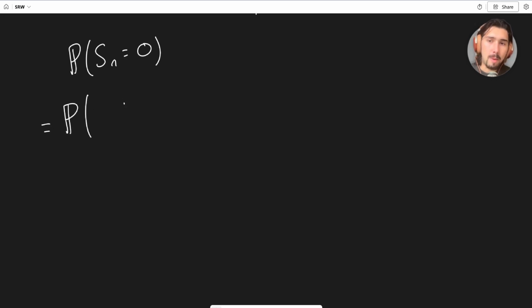Sn, remember, is just the sum from i equals 1 to n of these xi's, and these xi's can take the value -1 or 1. So we need this sum to be equal to 0. Now, let's think about this for a second. Is it even possible for this to work if n is an odd number?